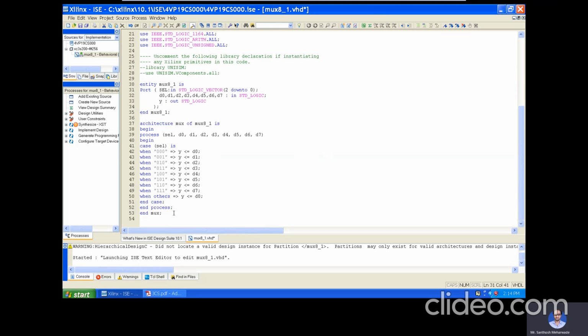Let us see how this program is going to exhibit this 8:1 multiplexer behavior. I have written the program. Let me close this. You can see here mux_8_1.vhd with an asterisk. The asterisk means it is not saved yet, so I will click on save. You can see that the file has been saved.